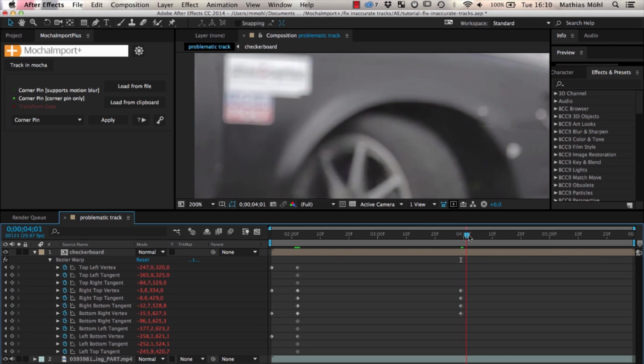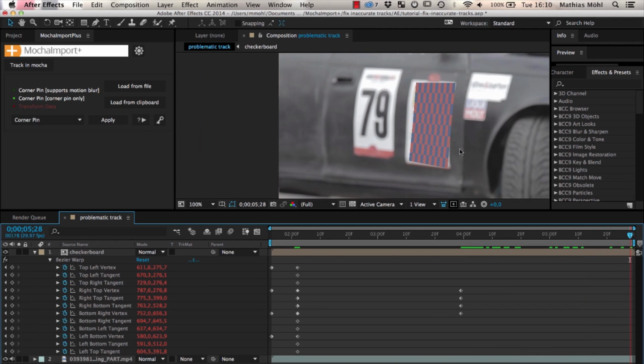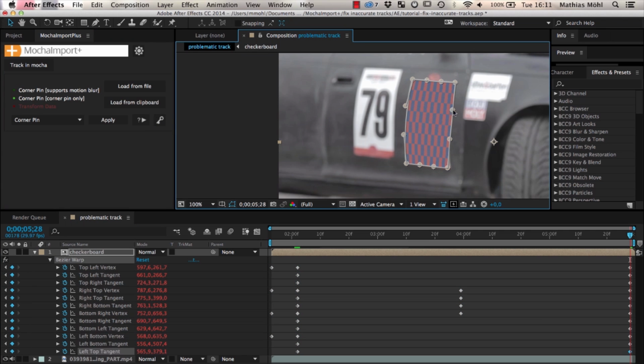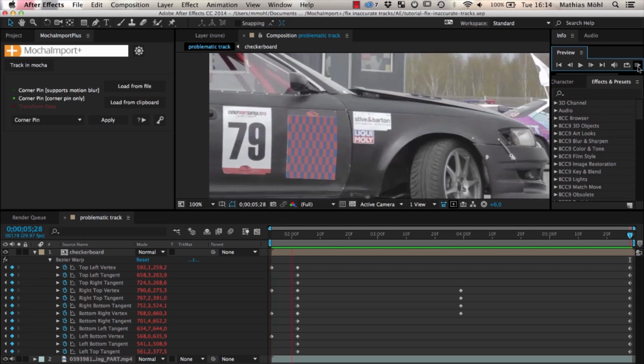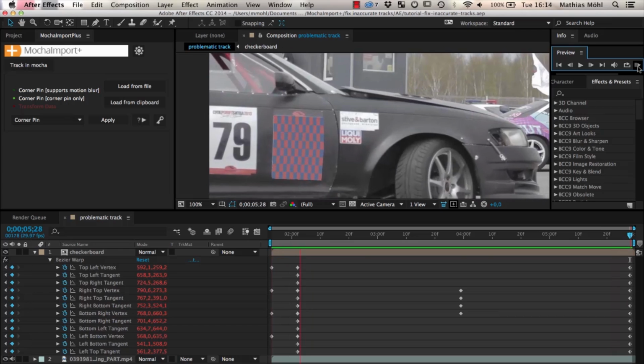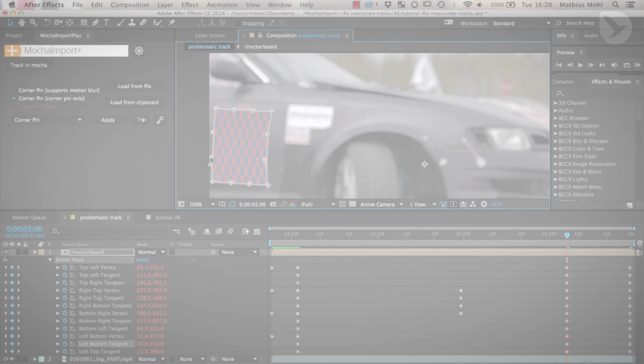Now we'll scrub through the timeline again to find the next frame with the biggest tracking error. In this case, it's the last frame of the comp. And we can use our keyframe button again to create keyframes for all control points and then move them where they should be. If we play the clip back, you can see that we achieved a pretty good result with only a few keyframes. Now we can continue adding more keyframes until we are happy with the result.